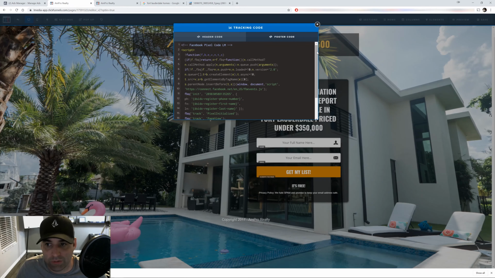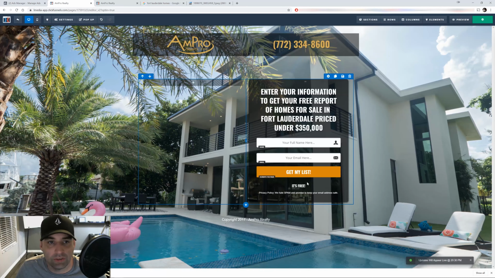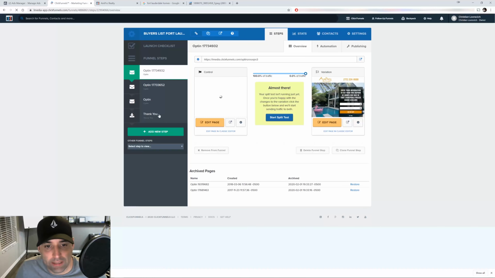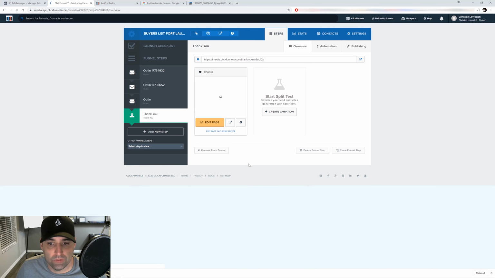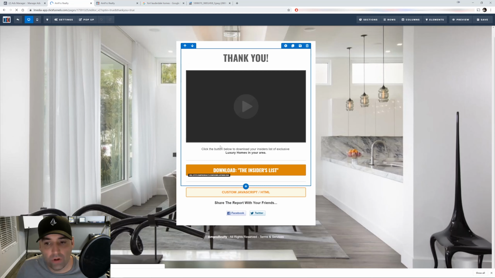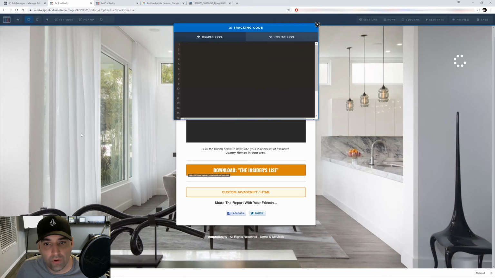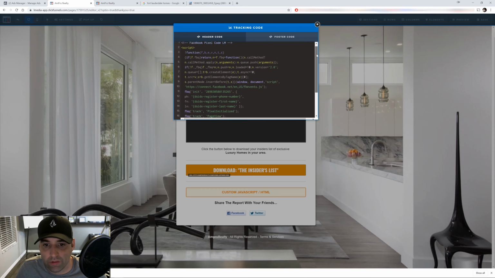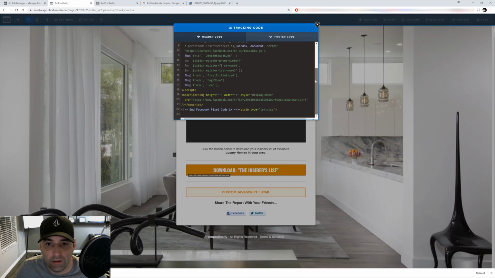Remember that pixel section that I showed you how to get? They're going to give you a code. You just copy and paste it here, that's it. You close it and you save it. So you place that on there, and then you place your lead pixel fire on the thank you page. Make sure you go to your thank you page and you click edit, and then you go here to tracking code, and it's going to be right here. And make sure you have that lead fire on there. Now, when I share the funnel with you, this is going to be in there.